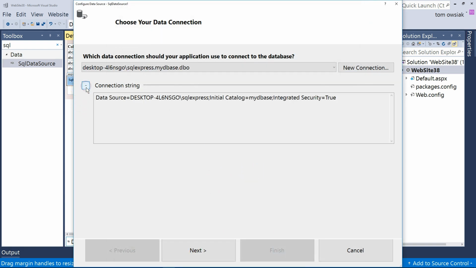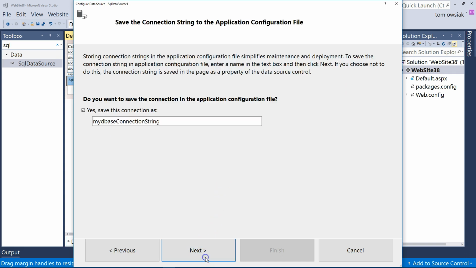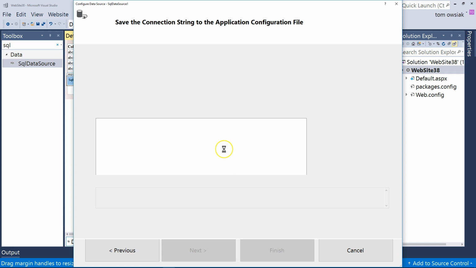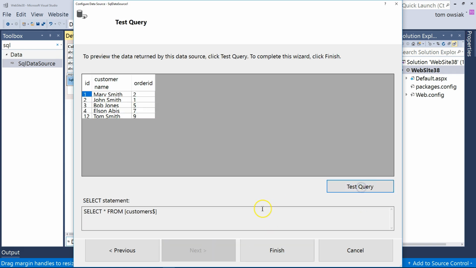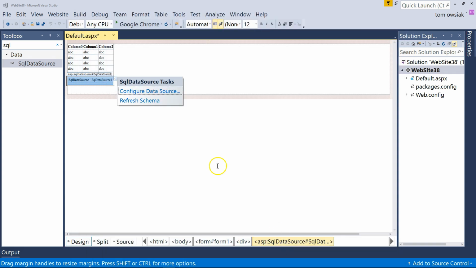We've got the connection string. Seen all of this. Next. We've seen that. Next. Give it a second here. And here you can just show whatever defaults come up. That's fine for our purposes. Just select all from customers. That's fine. Click next. Test the query and then just finish. So standard steps. That's why I went through them kind of fast this time.